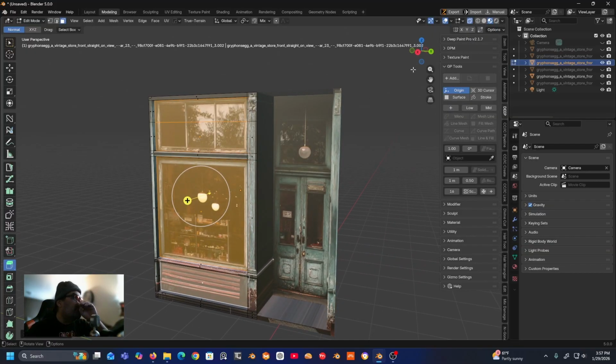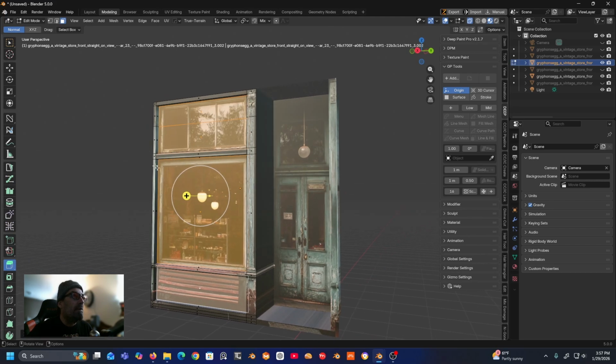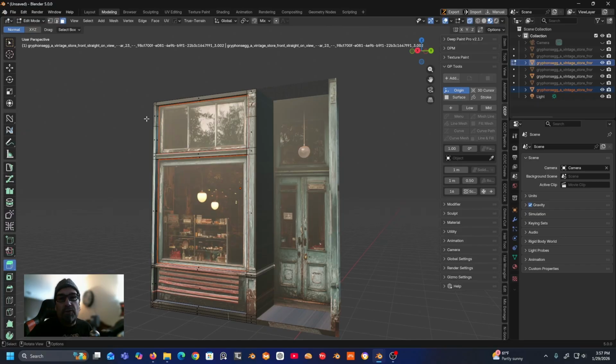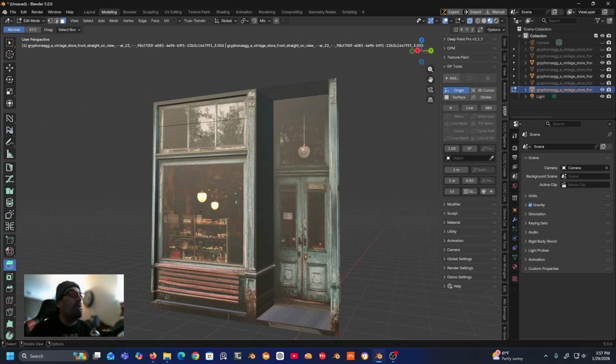We can then separate this by selection again. I'm not going to worry about the bottom one as much right now. I'm going to worry about just this glass, or this window, and this window. We're going to right click and separate selection again, or hit P on the keyboard. Then we're going to go back to object mode, select that object, and hit tab to go back into edit mode again.